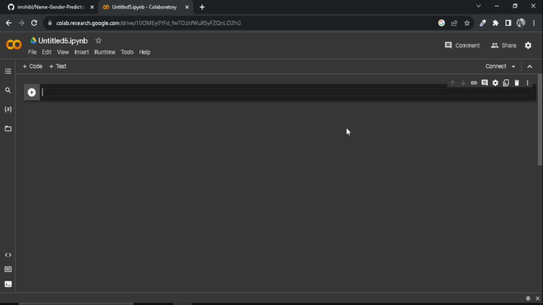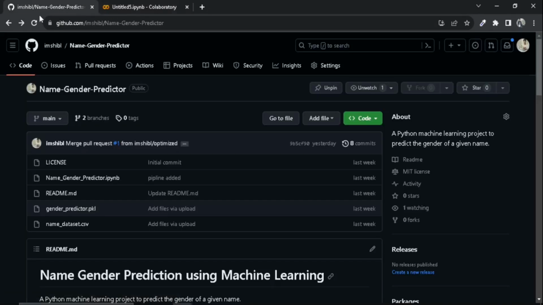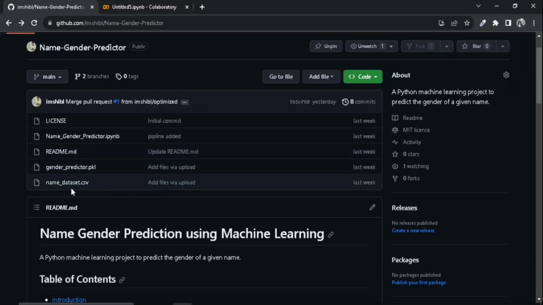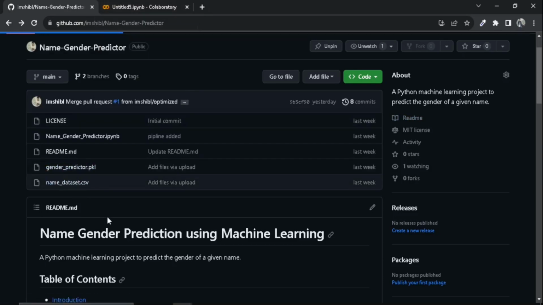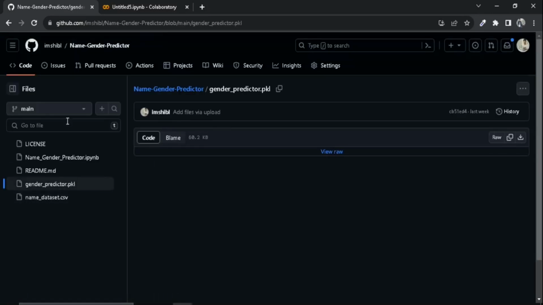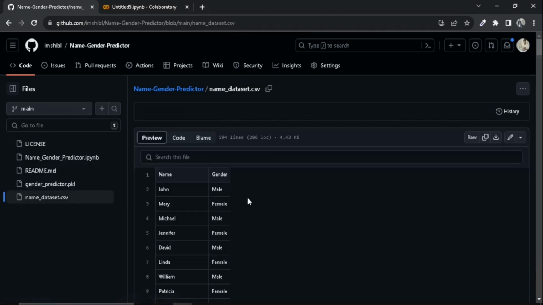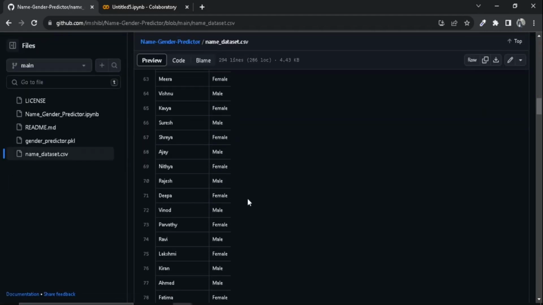Now let's do one thing. We need to connect. Only after connecting will we be able to upload our dataset, the name dataset. You can find the name dataset in my GitHub repository. I will give the link in the description. You can find the name dataset.csv here. You can just download it and use it inside the project. If you don't want to use this name dataset, you can create your own. You can provide whatever names come into your mind. Actually, this name dataset is pretty small. There are only around 200 something names inside this dataset.